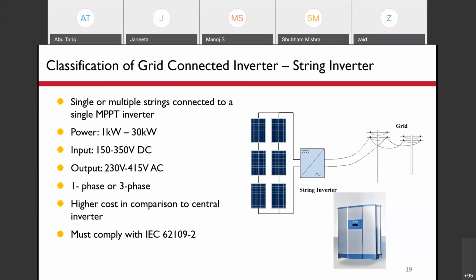It is economical as compared to the string inverter, but it is still costlier than the central inverter, that big inverter that we use for bigger power plants. So if we have huge power plants, we have the option of using one big inverter or different small string inverters. If you are using different small string inverters, that will be a costlier affair as compared to using one big inverter.